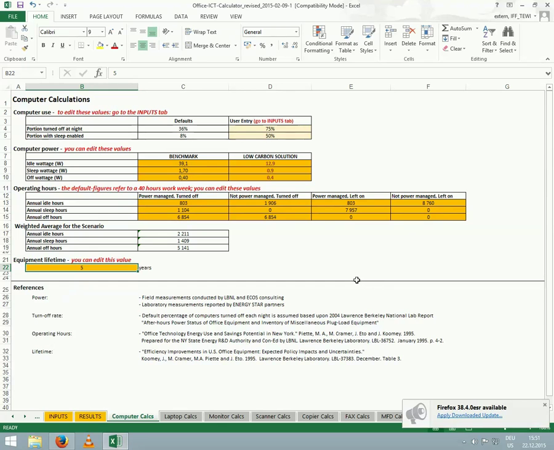Based on the figures we have entered on the main input worksheet, we get a weighted scenario for our devices. For example, if we have 0% turned off and power managed, we get 8,760 hours in the idle mode. We recommend that you do not make any changes to the figures for operating hours. However, if you are procuring for an organization that usually has a 30-hour work week instead of a 40-hour work week, it might be sensible to change the scenario.